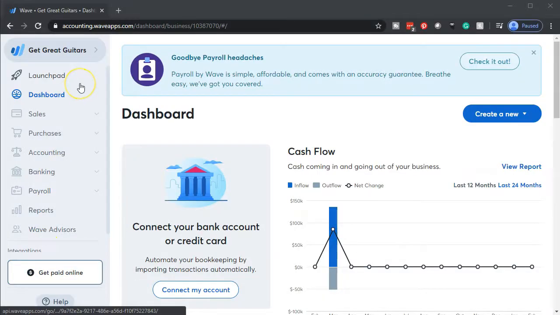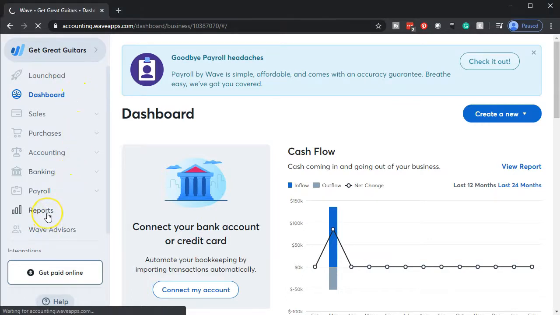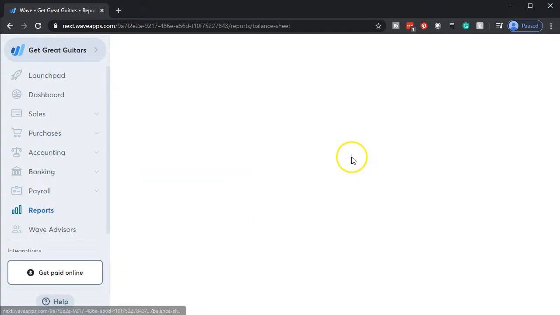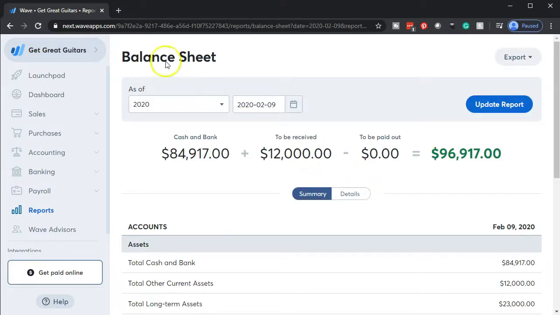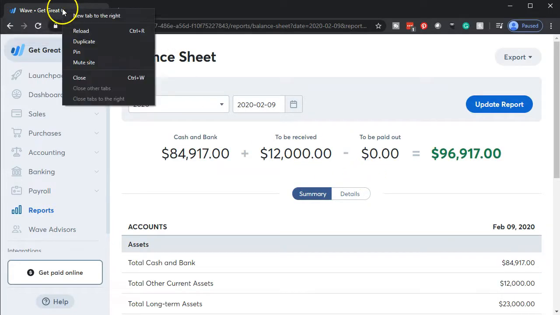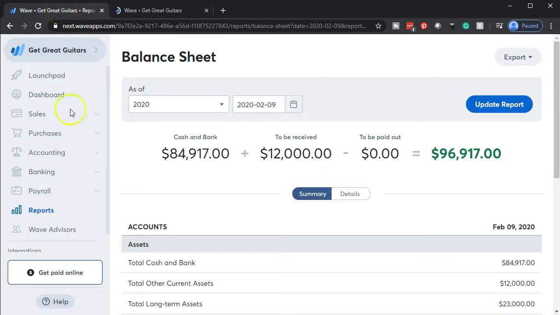Here we are on the Get Great Guitars dashboard. We're going to go on down to our reports on the left-hand side, opening up our favorite two reports, that being the balance sheet and the income statement. We'll start off with the balance sheet. As that opens up, we're going to right-click on the tab up top and duplicate that tab.